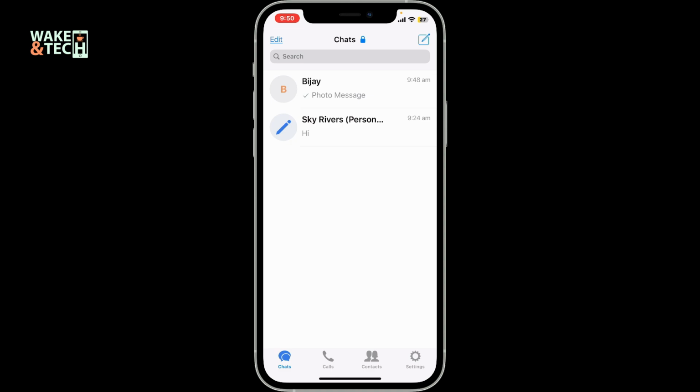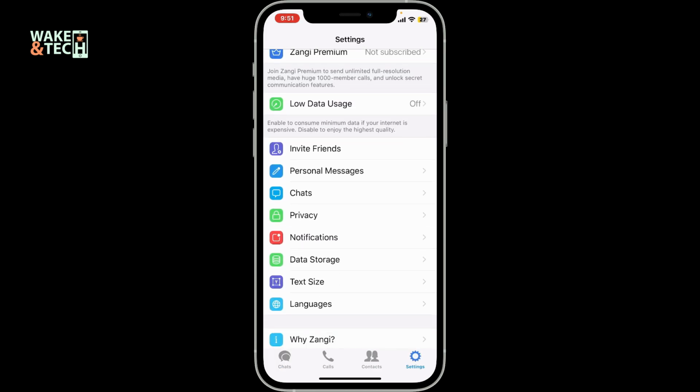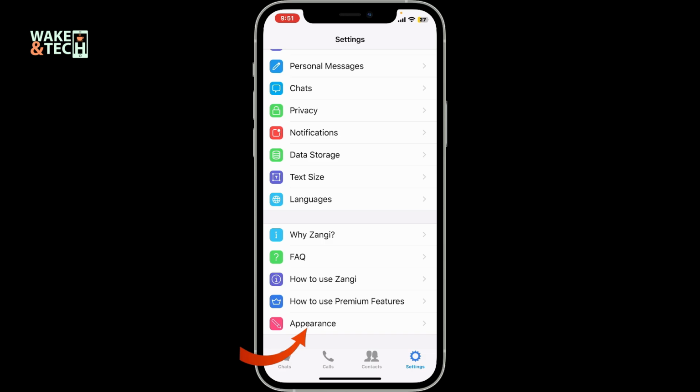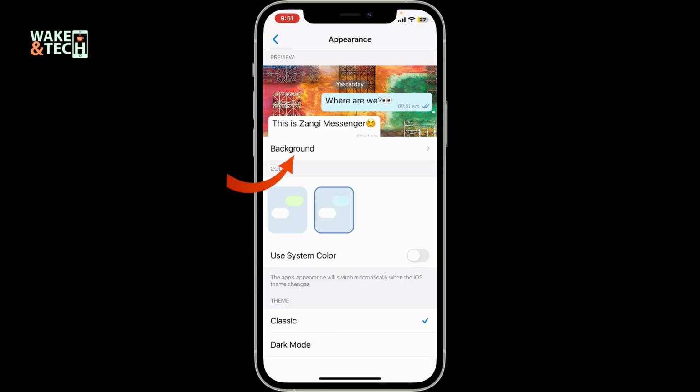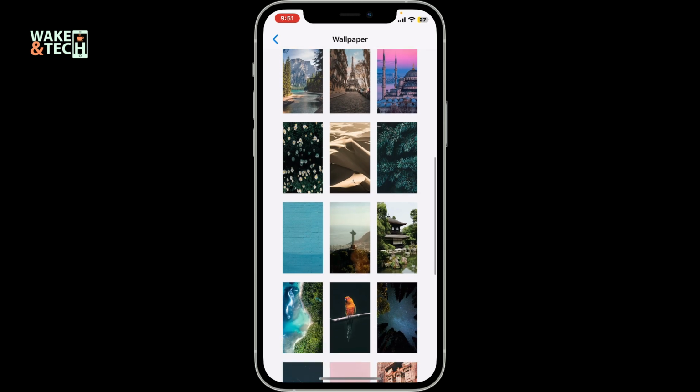After you're signed in, go to the bottom right hand corner and tap on the settings button. Within your settings interface, scroll all the way down and then tap on appearance. Under appearance, tap on the background option. Then you can choose from the wallpapers displayed on the screen.